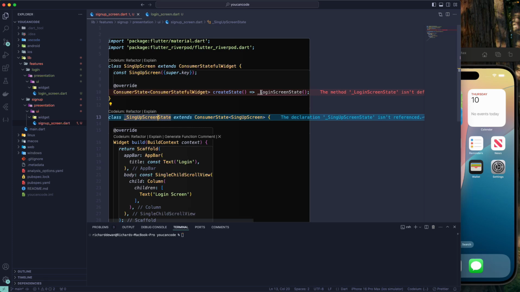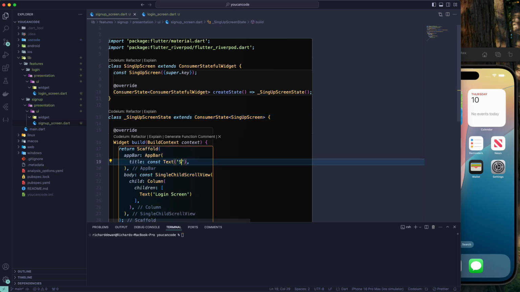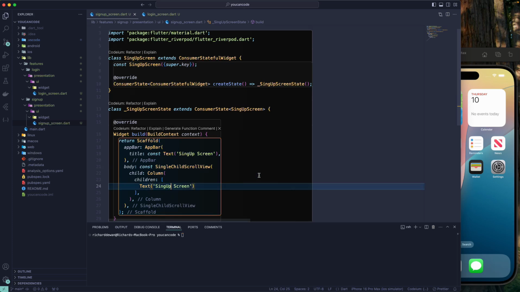And the consumer, we also need to replace this one, and I guess this should not be the L. So that should be good enough. And here we need to say this is the sign up screen as well. And let's replace the same thing over here. So now we have the two basic screens over here, nothing special.